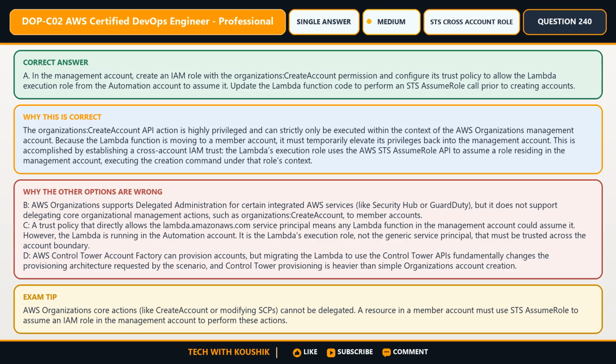Keep this point in mind for the exam. AWS Organizations' core actions, like CreateAccount or modifying SCPs, cannot be delegated. A resource in a member account must use STS AssumeRole to assume an IAM role in the management account to perform these actions.